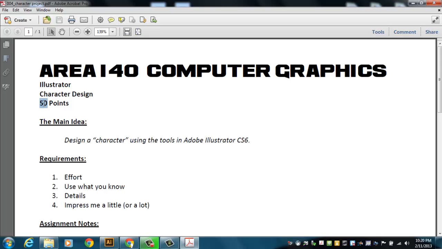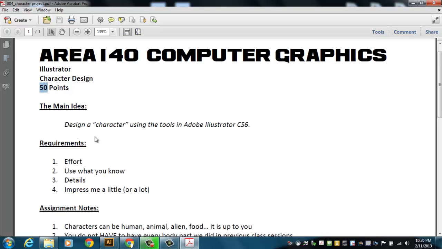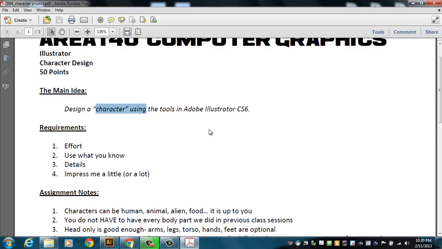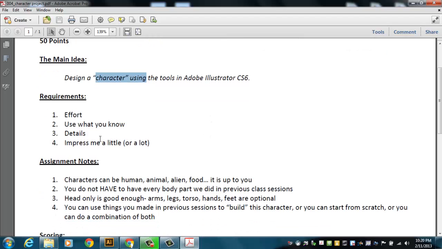This is a 50-pointer. Alright, the main idea is, like I said, design a character using the tools in Adobe Illustrator CS6. Now here are the things that I'm really going to be looking for. Put some effort into it. I mean, it would be easy to make a character and do it in 5 minutes just by using some circles and a few lines and be done with it. But we've worked at it harder than that.